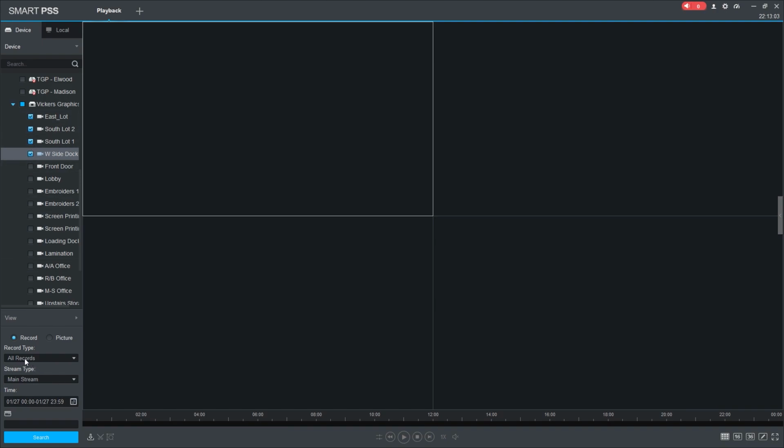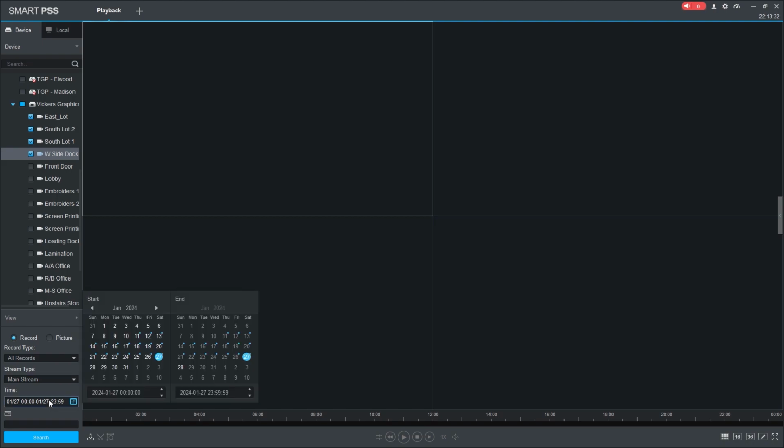Down here, you could change if you're looking for just general record. MD is motion detection. So if you want to just find where motion has happened, you can deselect these. Generally, just keep it on all record. It makes it easier. What type of footage are we looking for? We're looking for the mainstream. If we want crystal clear footage, we're not worried about the substreams. Keep it on main.